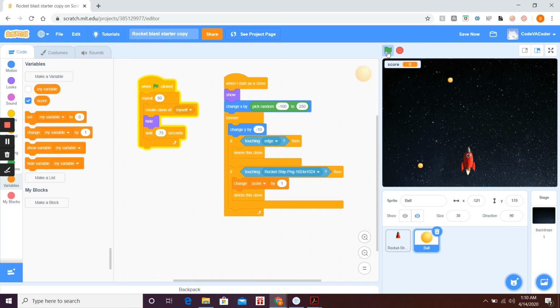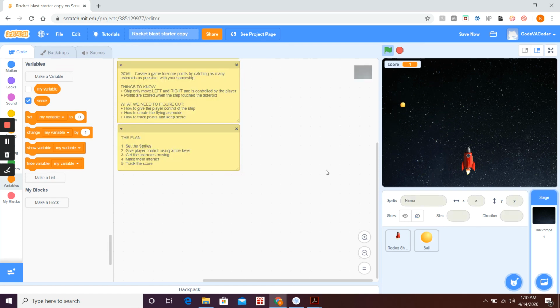Guys, we've created a program that now tracks score. So let's check our plan and make sure that we hit everything that we needed to. The first thing was to set the sprites. We did that. Give players control using arrow keys. We did that. Number 3, get the asteroids moving. We did that too. Number 4, we made them interact. They're definitely talking and interacting with each other. And lastly, it was time for us to track our score. And we've just made that happen.